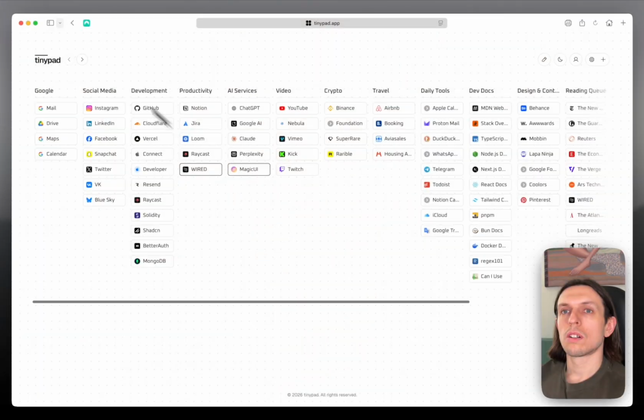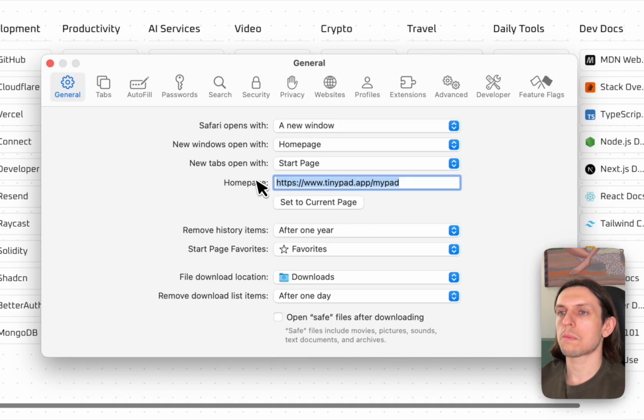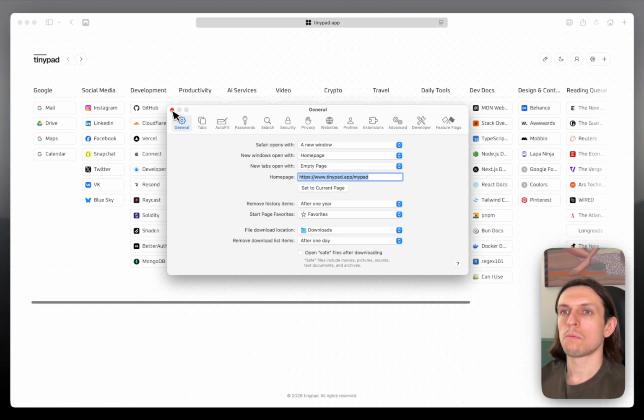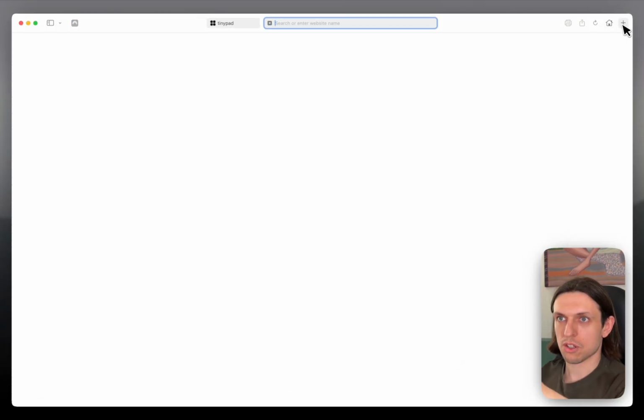Now for the interesting part, how to actually integrate tinypad into your daily web surfing. Go to the Safari settings and set tinypad.app/mypad as your home page. I set to open new Safari windows with home page and to set new tabs open with empty page. Because when I open the new tab, I like to be straight up into the Google search.